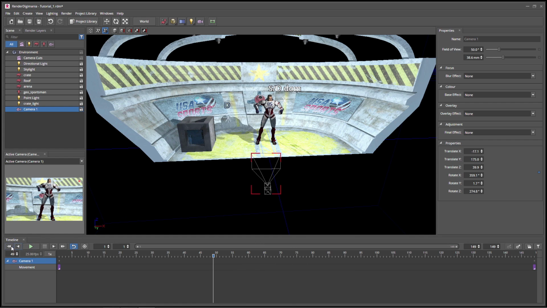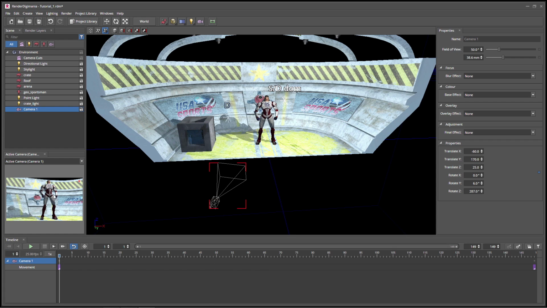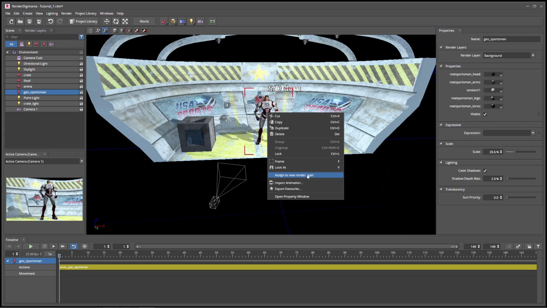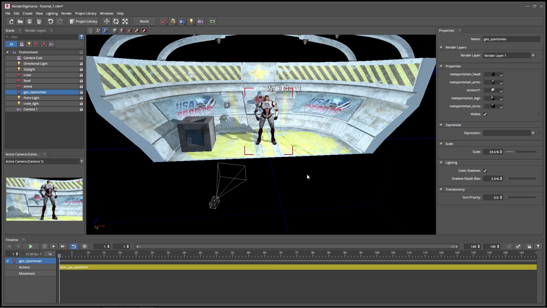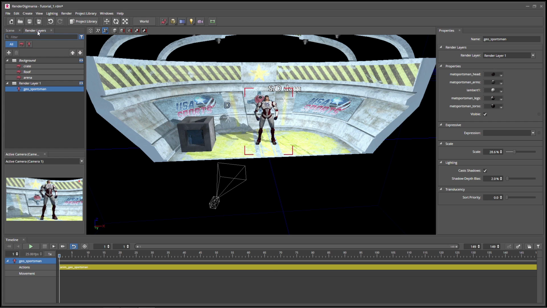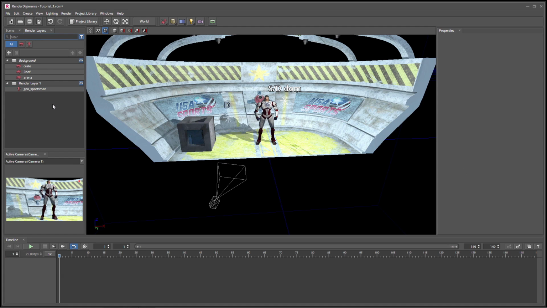Our final job before rendering is to split the scene up into separate render layers. Right-click on the sportsman and select Assign to New Render Layer from the context menu. Now go to the Render Layers panel. All objects are put in the background layer by default. However, we've just created a new layer called Render Layer 1 and assigned the sportsman to it. Right-click on the name, select Rename and call it Foreground.